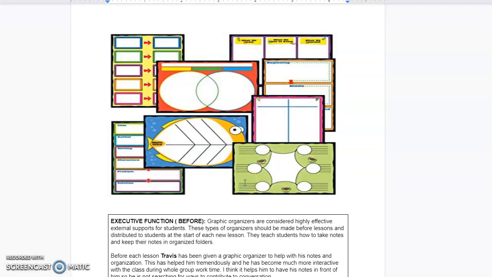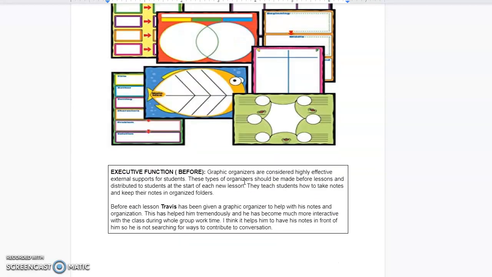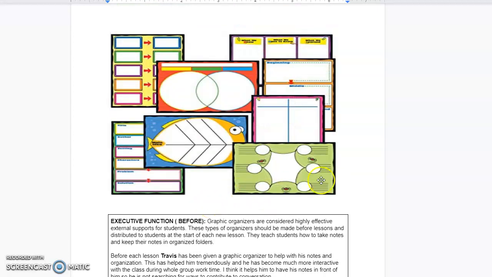Okay, so this is something you can do before a lesson. Graphic organizers. There are so many out there. There's super cute ones that are themed. You can make your own. You can download them from Teachers Pay Teachers. It's just endless opportunities for this. But graphic organizers are considered highly effective for external support for students. These types of organizers should be made before lessons and distributed to students at the start of each new lesson. They teach students how to take notes and keep their notes in organized folders.